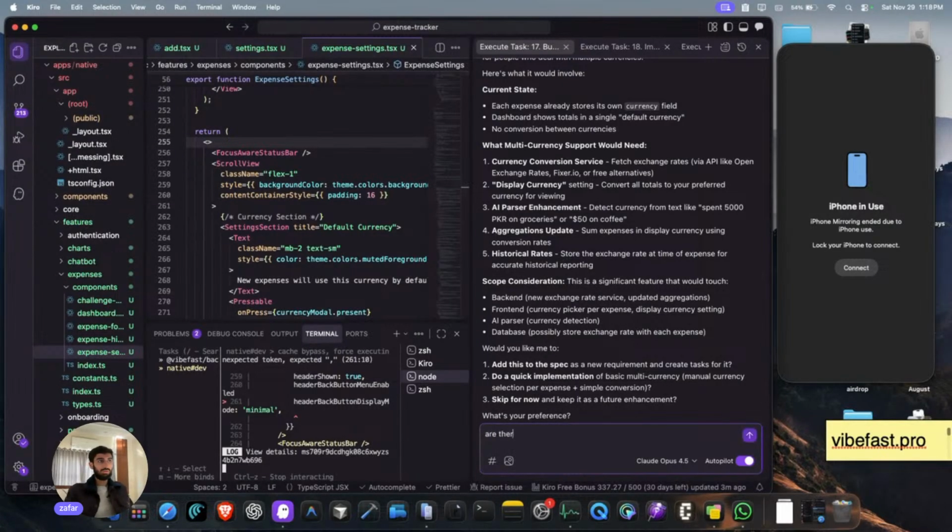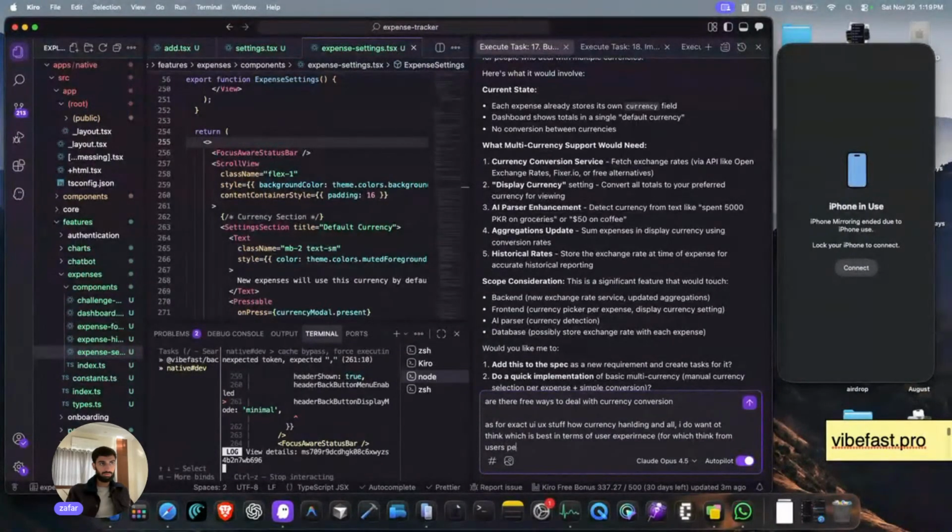Are there free ways to deal with currency conversion? Ideally, that would be great. As for the exact UI/UX stuff, currency handling and all, think about which is best in terms of user experience. Think from the user's perspective. I know the spellings are wrong, I don't care.